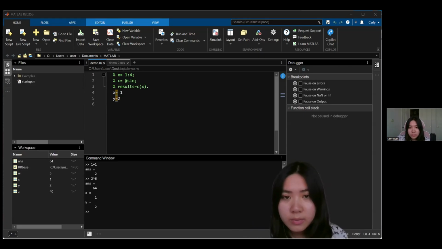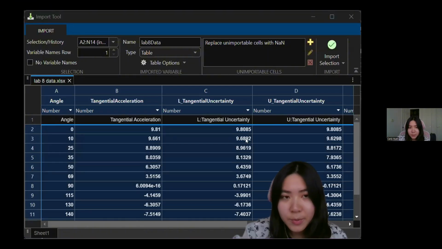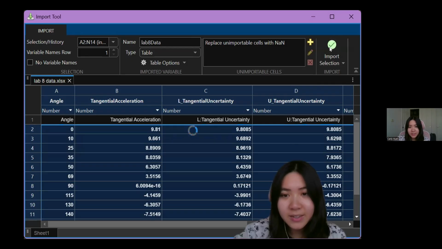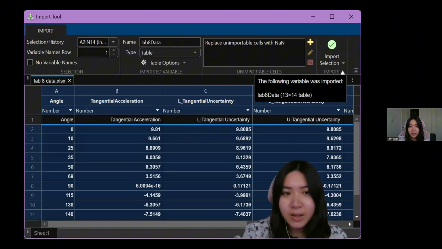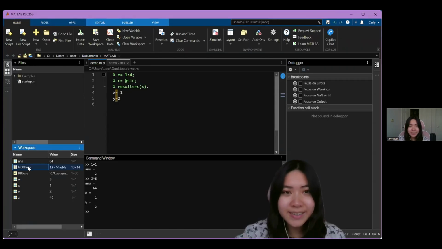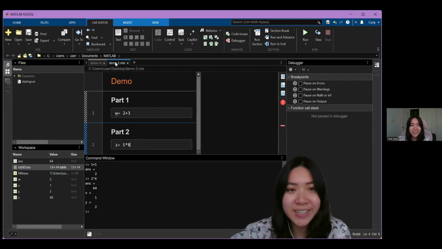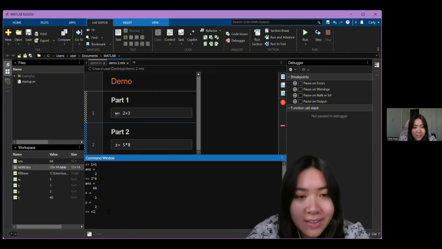Anyways, okay. This is what the import tool looks like, right? You get to pick which data set you want. I'm gonna import all of it. Import data, and it's gonna load. And then let's go back to our MATLAB. And then ta-da! Do you see?